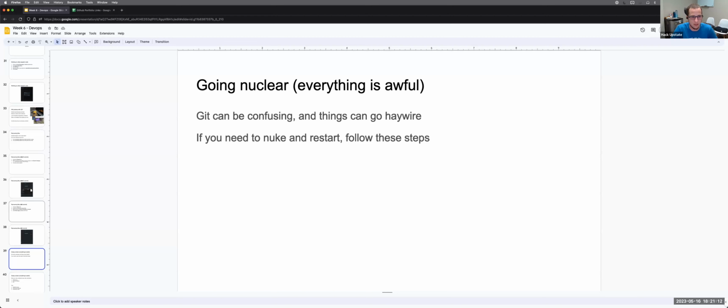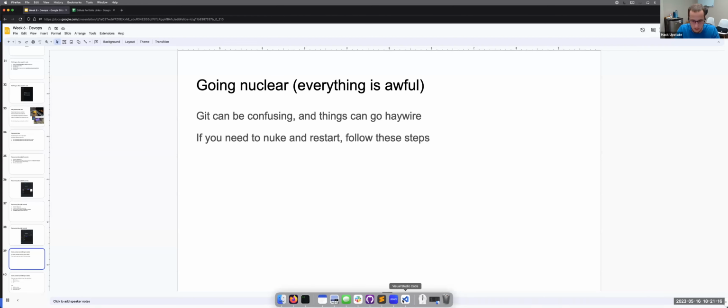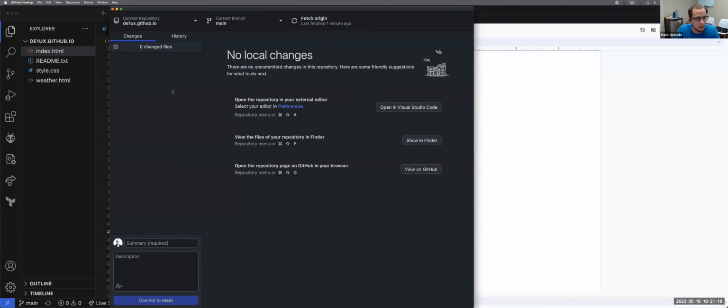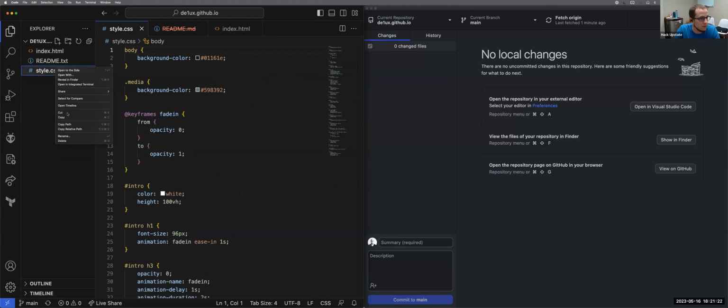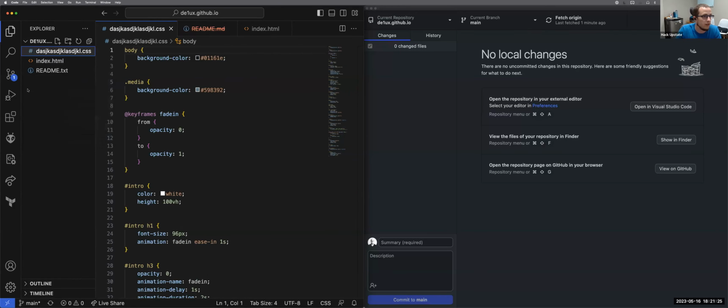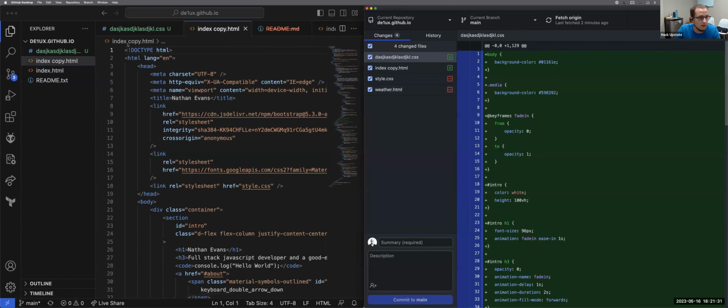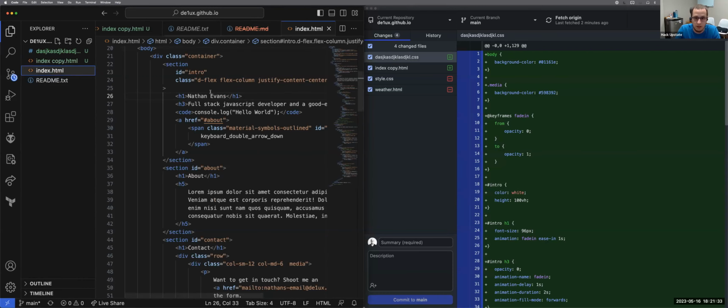So let's say, for example, that, and I'm just going to go and royally screw up my GitHub. So I'm going to delete this. I'm going to rename this. I'm going to copy and paste that. And how else could I mess this up?